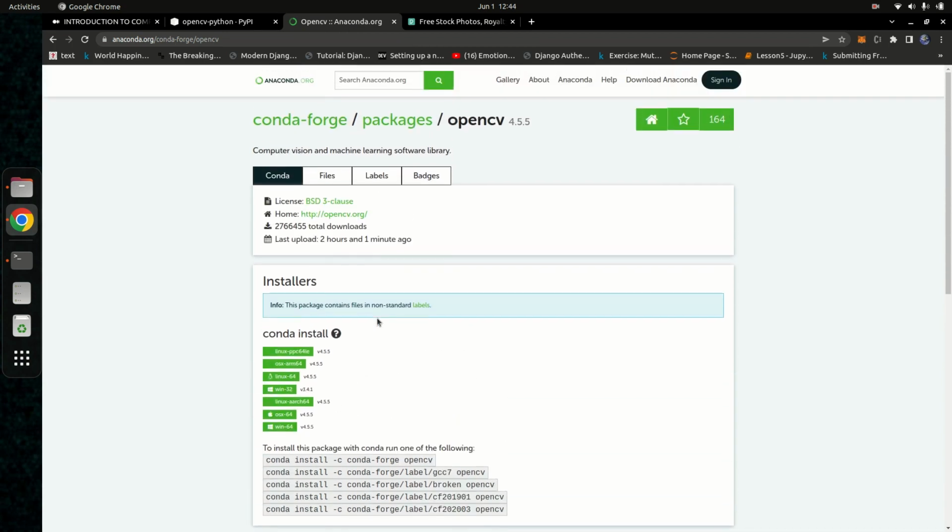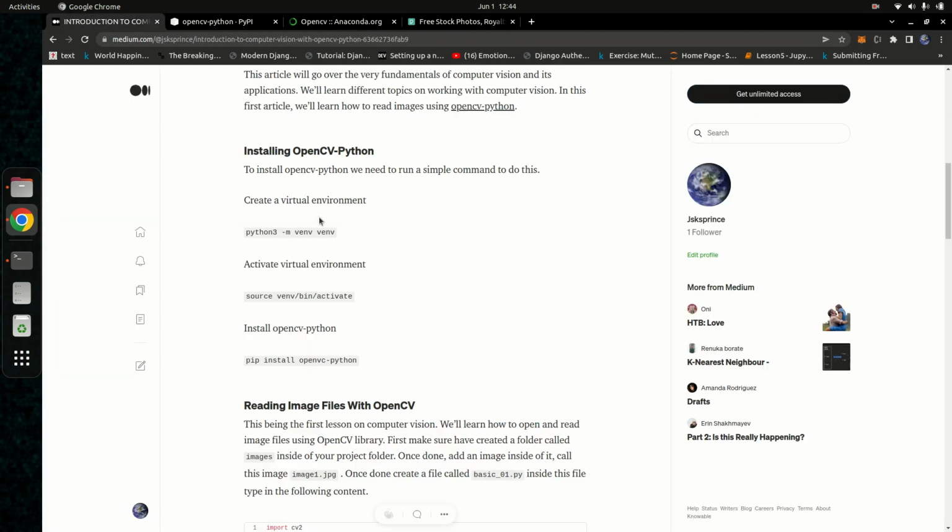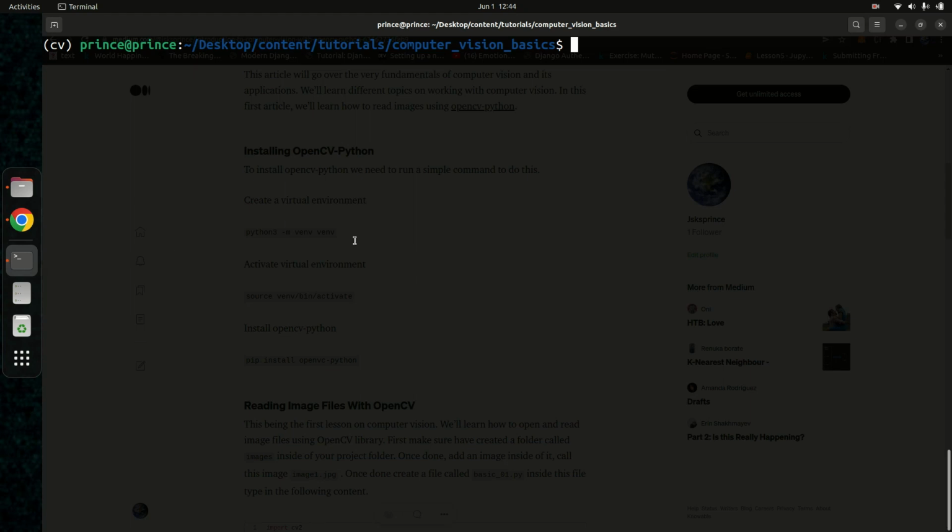I've already gone ahead and installed all of that and set up the virtual environment. If you ever need to set up the virtual environment, these are the steps: just create a folder, navigate into that folder, and then run these three commands, and you have opencv installed. I assume that you already have that installed.